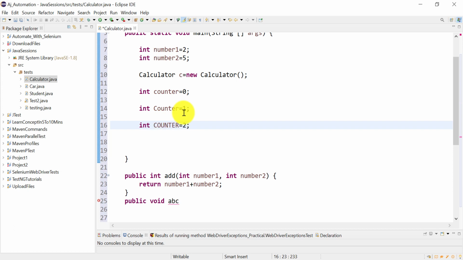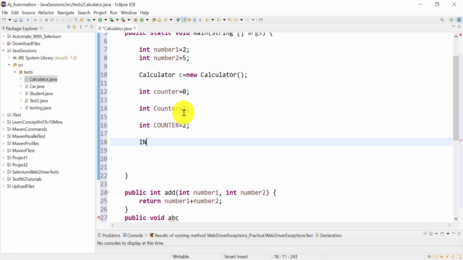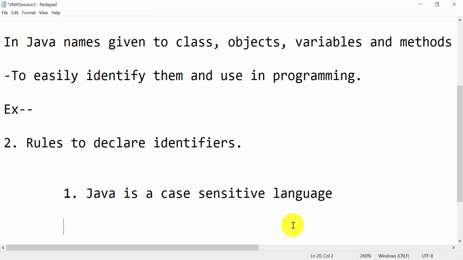This is also allowed in Java. Or integer, let's say COUNTER. Any combination of lowercase and uppercase is allowed in Java, and it will treat those variables as different variables. So these are some examples showing that Java is a case sensitive language. It is not showing any error as of now, right? So this is the first rule: Java is a case sensitive language.